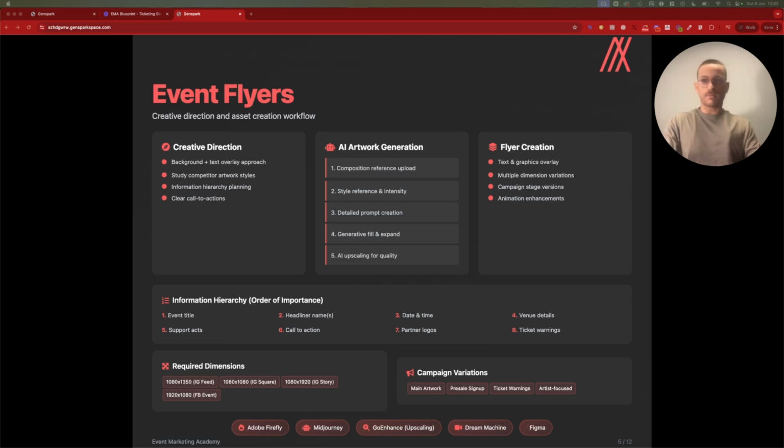Many of the required dimensions would be an Instagram feed, Instagram Square, Instagram Story, and Facebook event. And you'll also have different variations of the artwork. So you'll have your main artwork, and you might have a variation for pre-sale sign up, or different ticket warnings, or a specific artist focus.